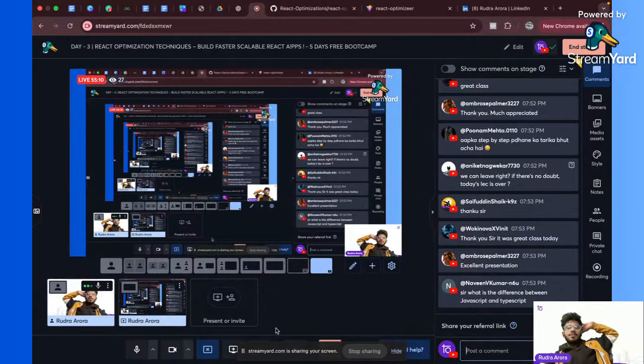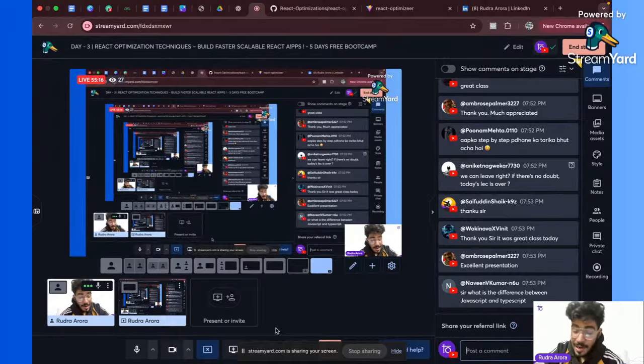Because many of the students directly jump to TypeScript, right? It just gives you some features, like auto completion, refactoring and all those things, right? There's not much difference between them, right?